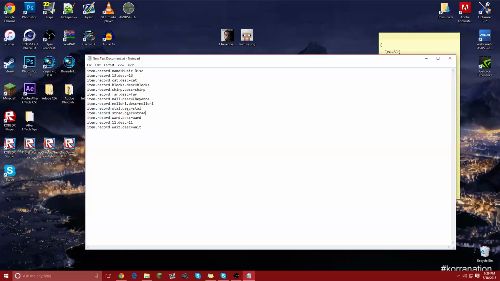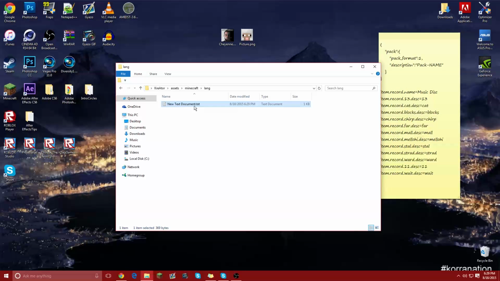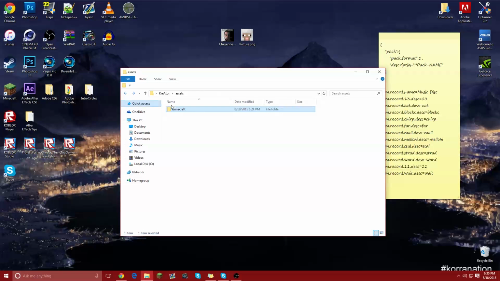You can change all of these to your liking. If you were to do another music disc, like Strad, you delete the old file, put in the OGG file, name it Strad, just like that right there, and name the text entry to whatever you want, then save. For now, I just wanted to say Strad. File, save, and then close. Then you need to rename this. What we need to rename it to is, remove everything and name it en_US, with a capital US, and then .lang. You can say yes to this, and that is your resource pack done.